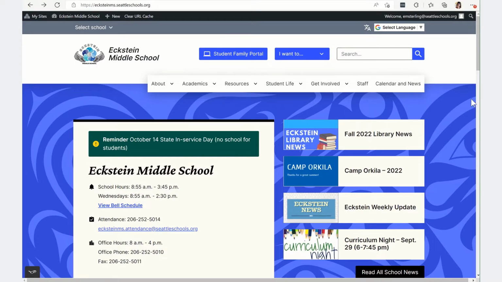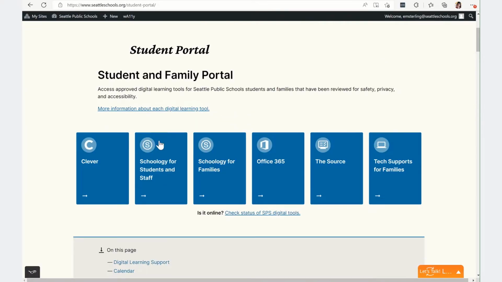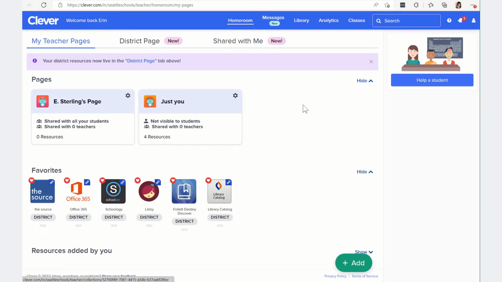I'm going to show you the easy way to log in to the Eckstein Library Catalog using the Student Family Portal. So from Eckstein Middle School or Seattle School sites, you click on Student Family Portal, and then it'll take a moment, might take you to the next page, and you click on Clever. Sometimes you have to do another click that says Login with Active Directory.